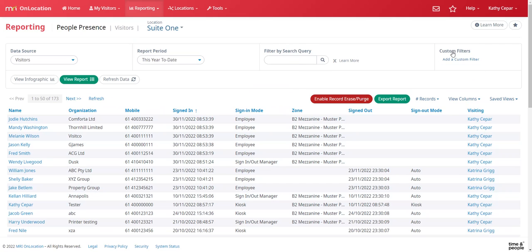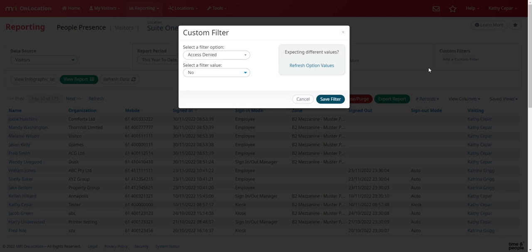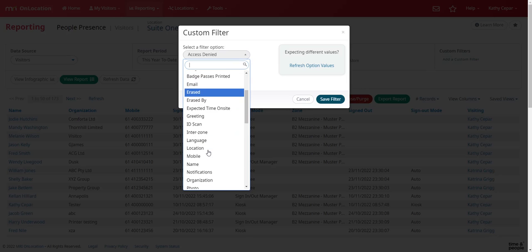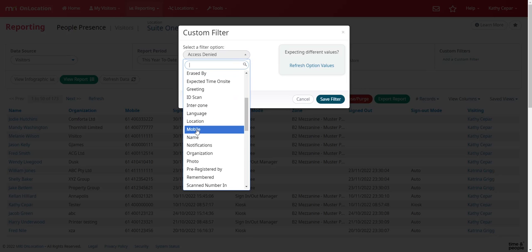We also have the ability to add some custom filters. So if I select add custom filter here, you can see I can filter things via, say, who answered that they would need assistance to evacuate. I can scroll down and see their mobile number. I can search by a particular mobile number, anything that we would like to have in here.